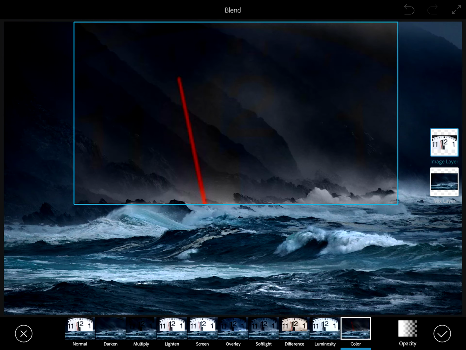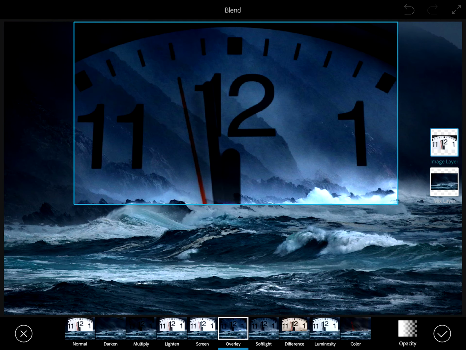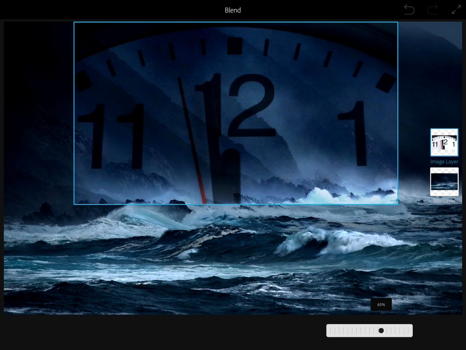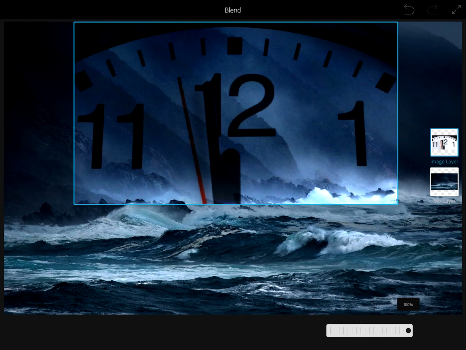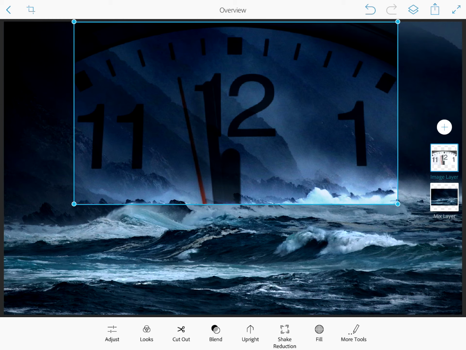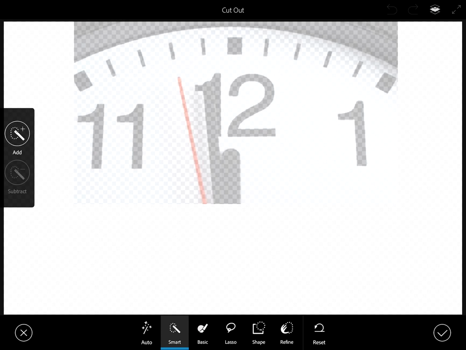A lot of these are really, really cool. So mess with those layers a little bit. I think overlay is pretty cool. And then I can just go in and refine it just a little bit more. You can also change the opacity of what you're adding on. I'm going to take down the opacity just a little bit, so this still fades into the background. And then I can still do a cutout if I would like to.